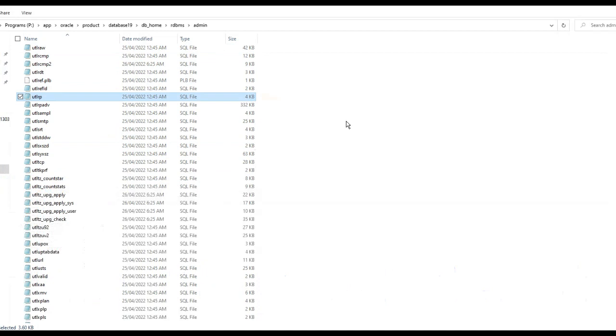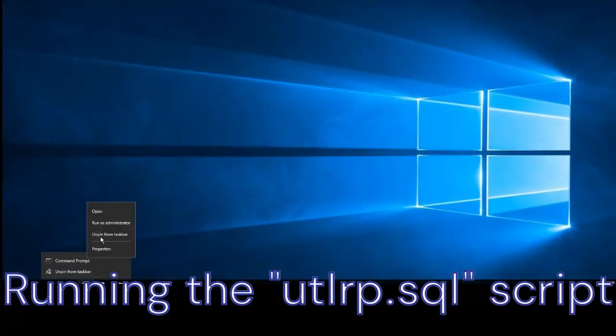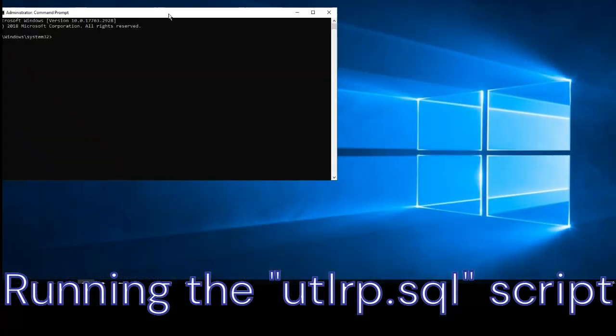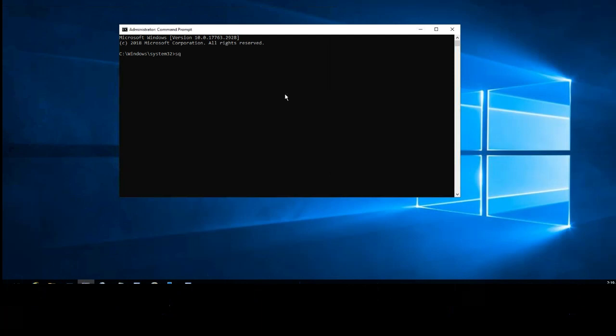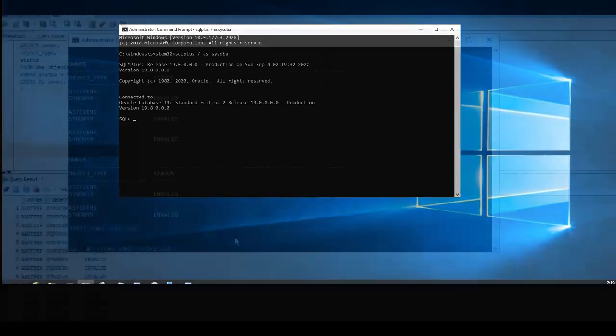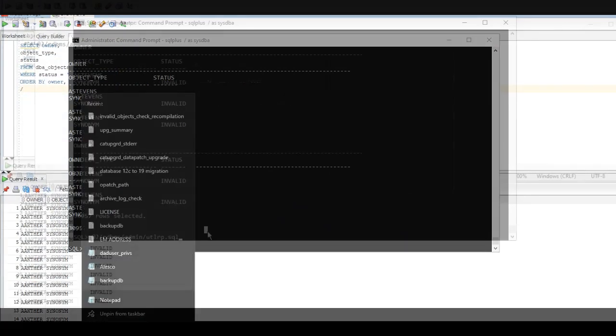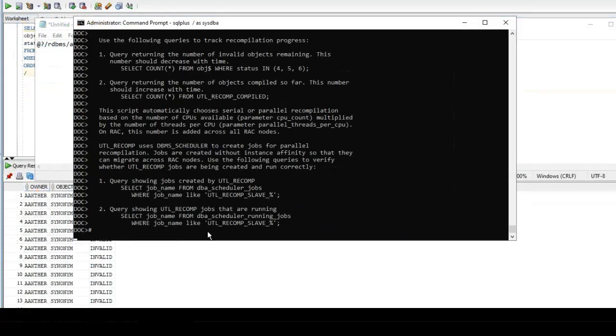Here on screen, you can see the utlrp.sql script location, which will be used to recompile invalid objects of the database. Now open your SQL Plus session, enter the full location of the utlrp script, and just enter it. It will run the script and recompile all the invalid objects.